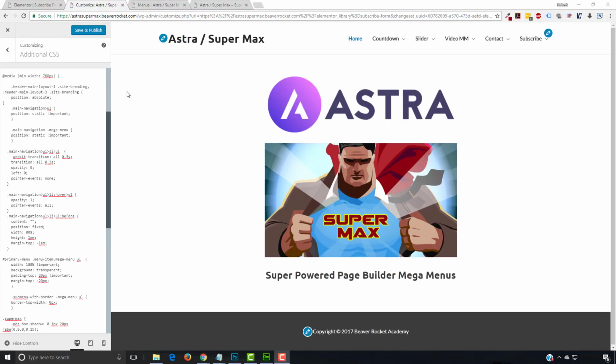Awesome. The best thing about Supermax is that it isn't some plugin that you have to replace your theme's menu system and learn some complicated mega menu plugin. Supermax uses Astra Theme's native menu, so you don't have to replace anything. All you have to do is add this bit of CSS code here into your theme CSS, and you can do it in your child theme CSS file, or you can do it here in the customizer additional CSS panel, or however you like to add custom CSS to your WordPress theme.